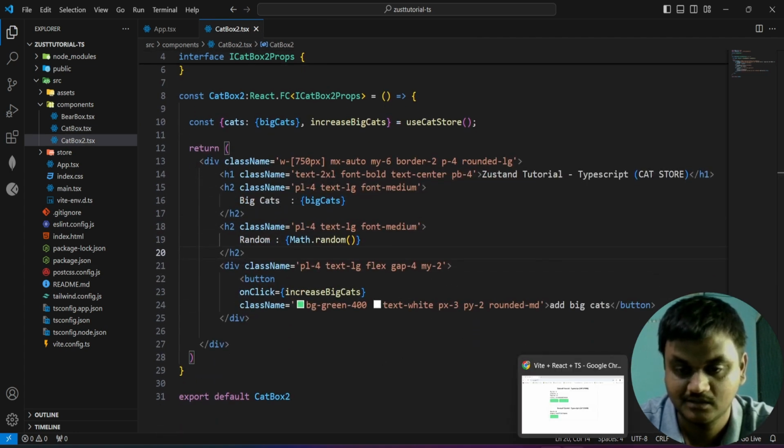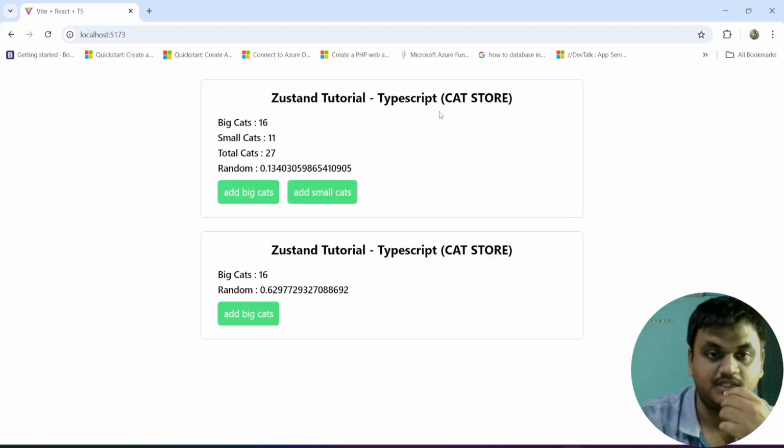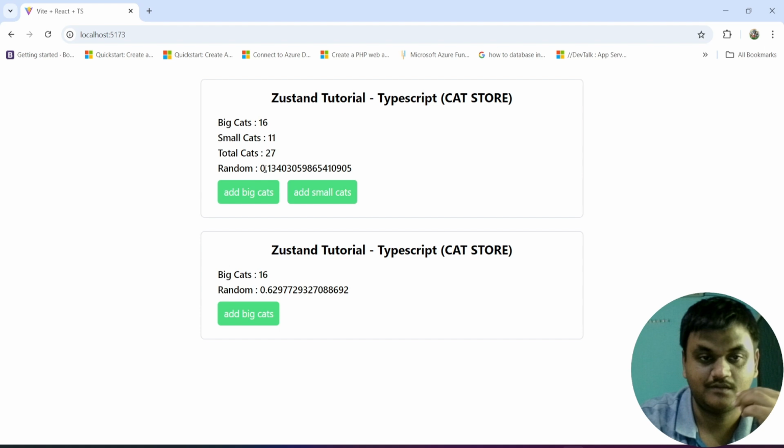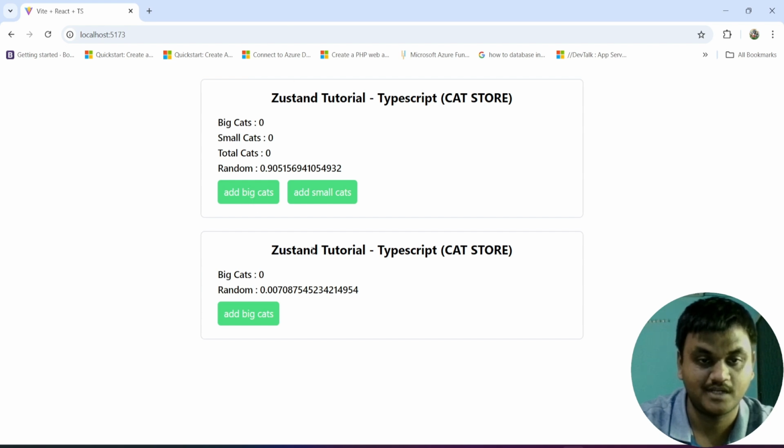If you observe this, go to the browser. See, I have mentioned one tag here, random. In that, I have taken dynamically a Math.random. If you observe the difference, first refresh the web application, and observe whether both components are rendering unnecessarily or not. If you click on this big cats, this component is rendering, and this component is rendering, because in both components the big cats variable is there.